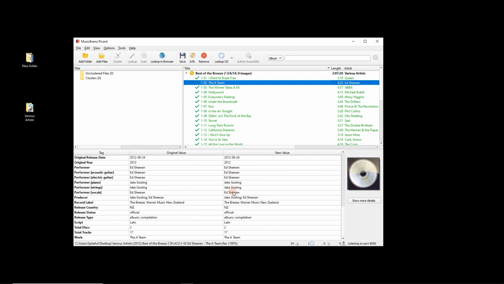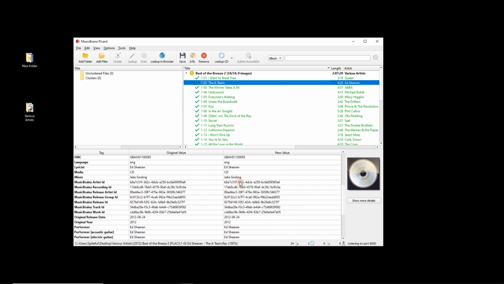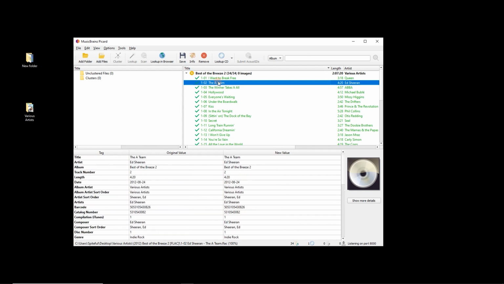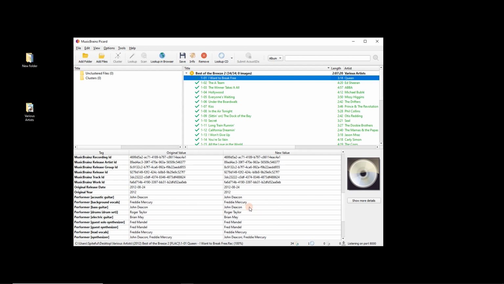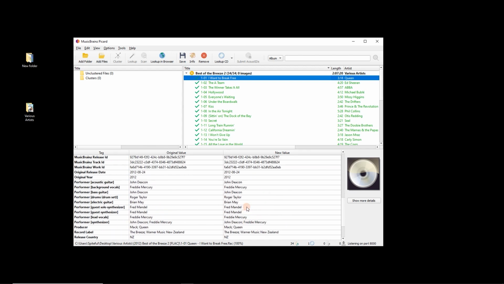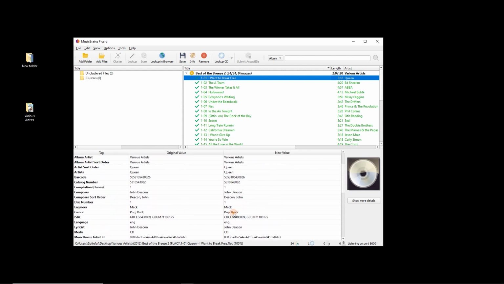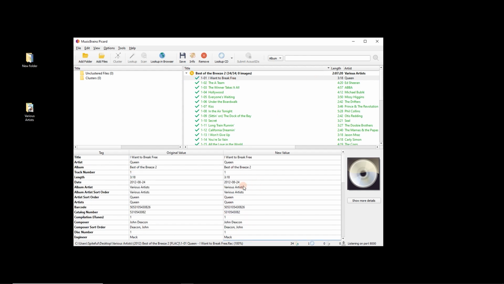So here we go. Can't see it here, but it added pop to I Want to Break Free, I believe. Here we go, pop rock. So that's a new tag. And that's the data that is used in your player, in your MP3 player. It often uses the metadata here to look up stuff.